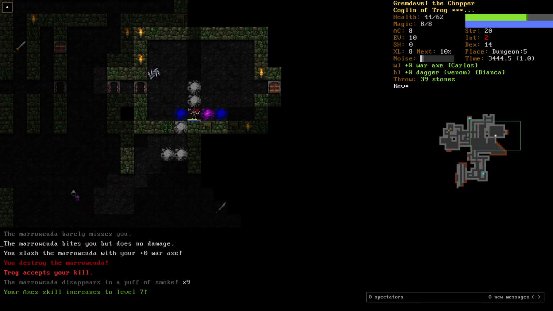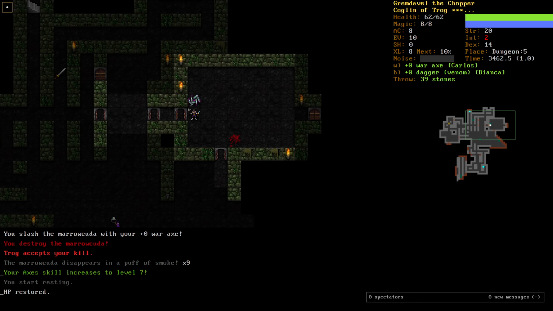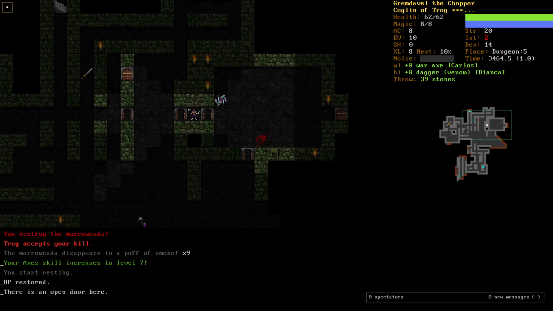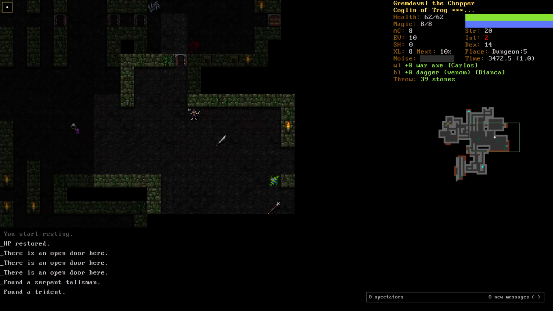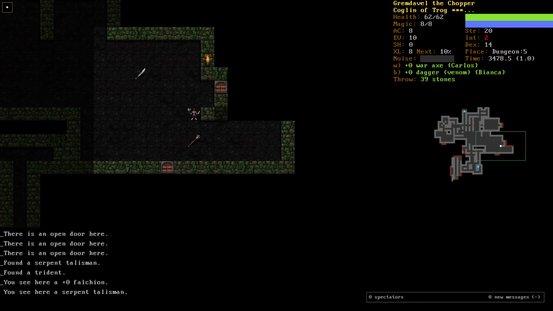Okay. Now that I have a better understanding of how that works, I would not have gone into an open area. I would have backed him into this corridor so we could only have been attacked by one at a time. But even though I read that description, I don't think I had a really strong understanding of how that worked. And here's the Serpent Talisman.